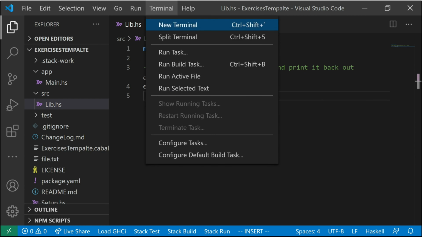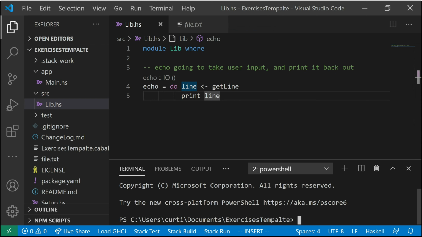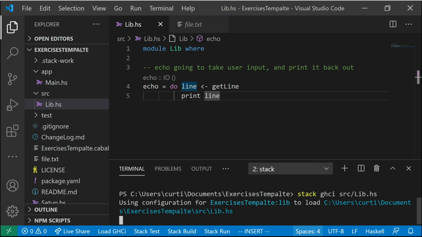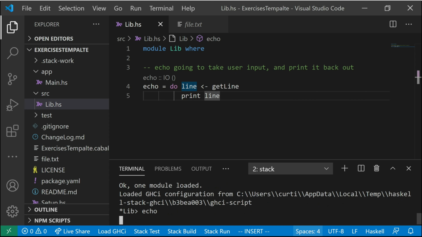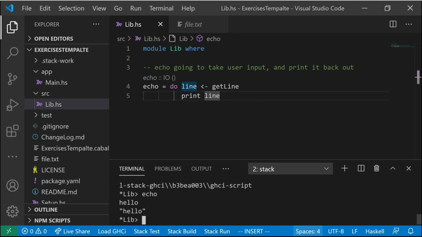So if we load this into GHCI to see how it works, we'll say echo. You see, it's just waiting for you to enter something. So I'm going to enter something like hello and hit enter. And see, it prints hello back to me.